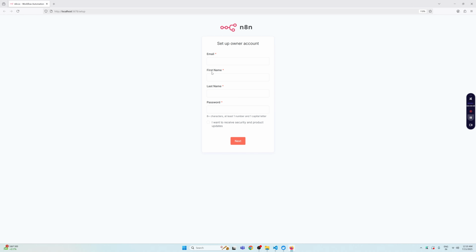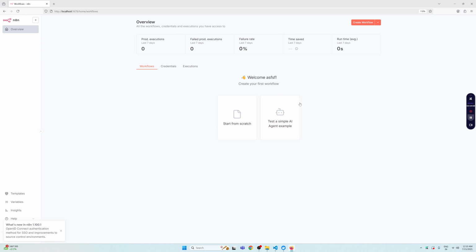Now you can put your email here and create an owner's account, and there you go. Now you can create a workflow, whatever you want to do in n8n. This is it. See how simple it was.